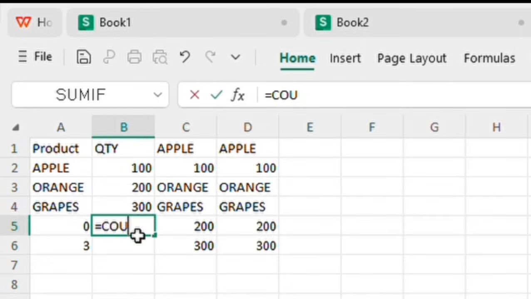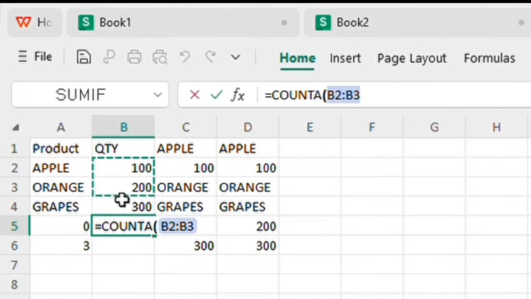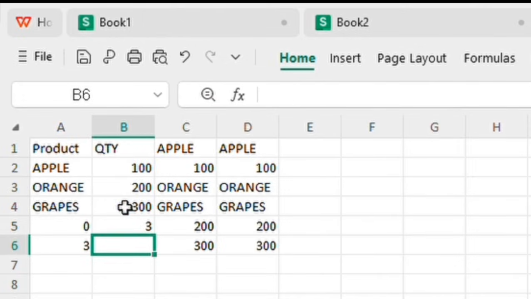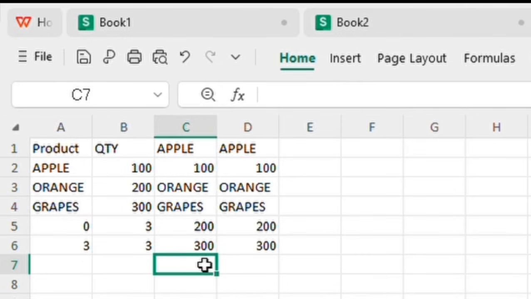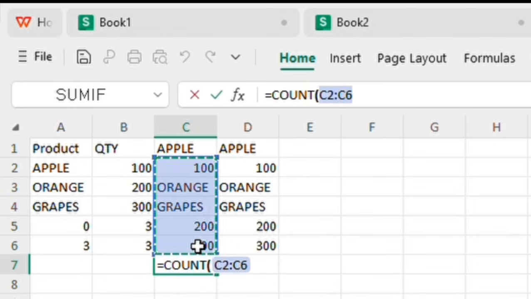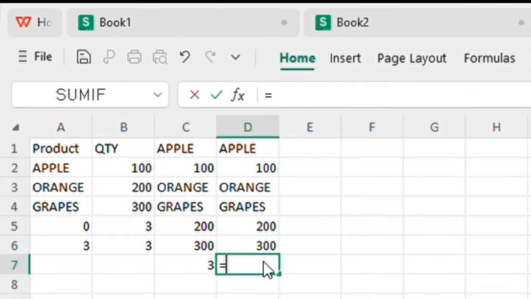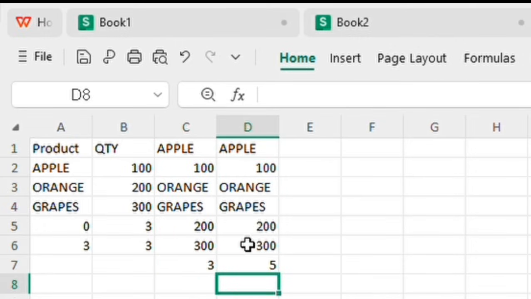So here, using equal COUNTA, let's reverse it. Open parentheses, then highlight, then close and press enter, and it will still count it. So when you use count, it only counts numerical values. But when you use COUNTA, it can count all text or letters as well. So here, only count is used, so the result is 3 because it only counts numbers. But if COUNTA is used, the result will be 5 because it counts everything.